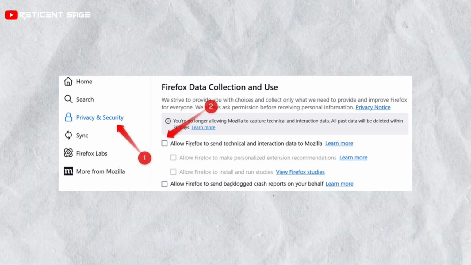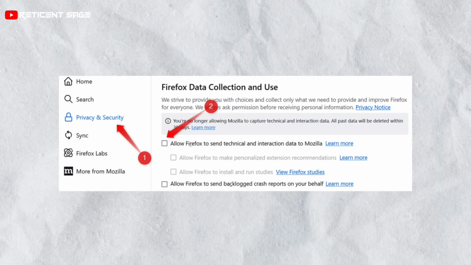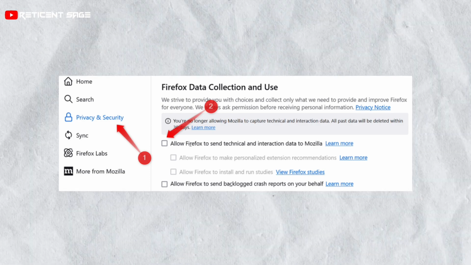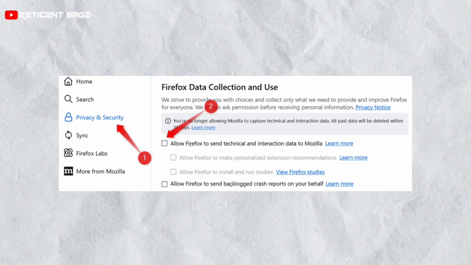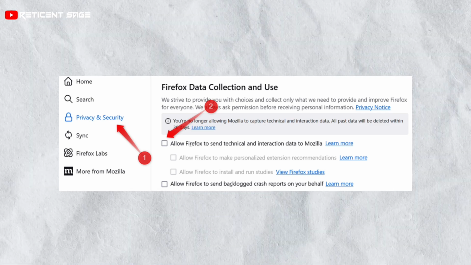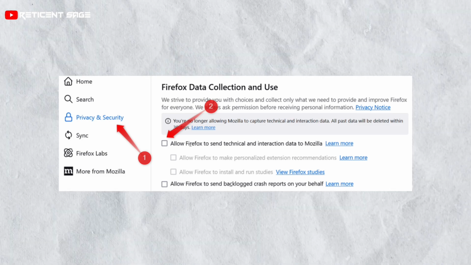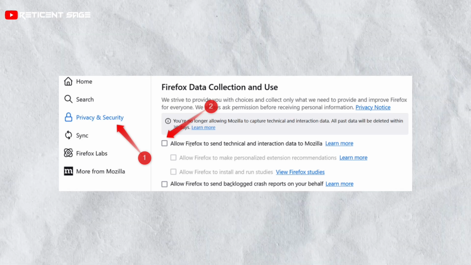1. Click the three horizontal lines in the top right corner and select Settings. 2. Head over to the Privacy and Security tab on the left sidebar. 3. Scroll down to the Firefox Data Collection and Use section. 4. Uncheck the box next to Allow Firefox to send technical and interaction data to Mozilla.